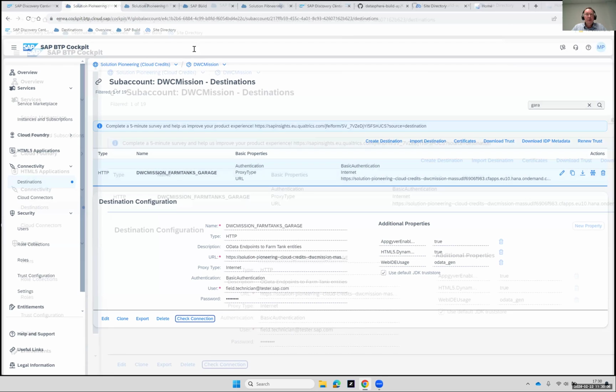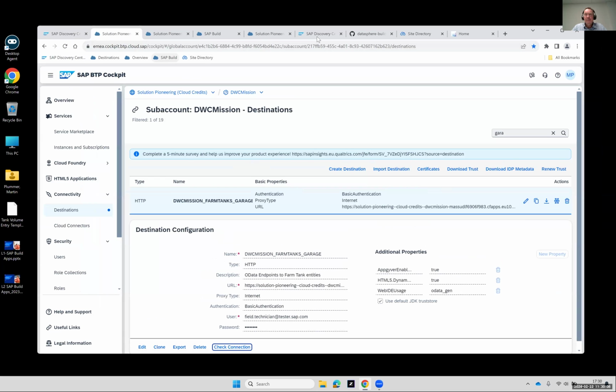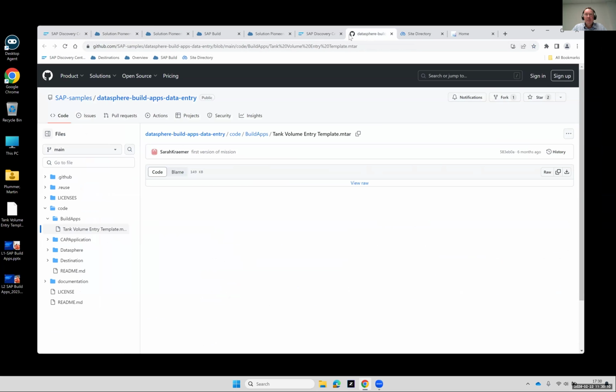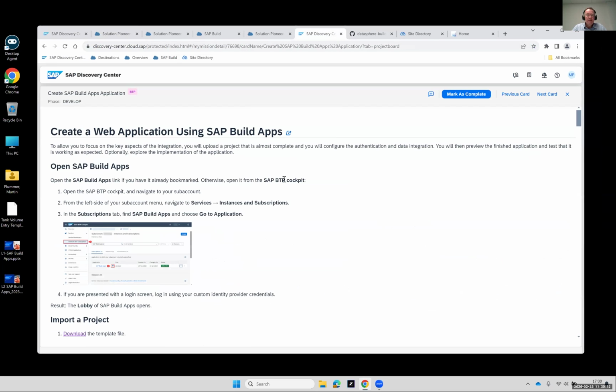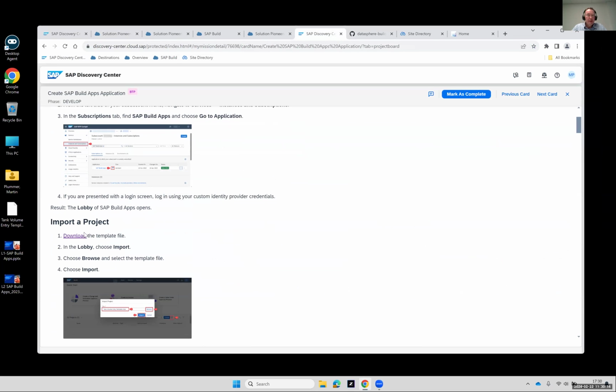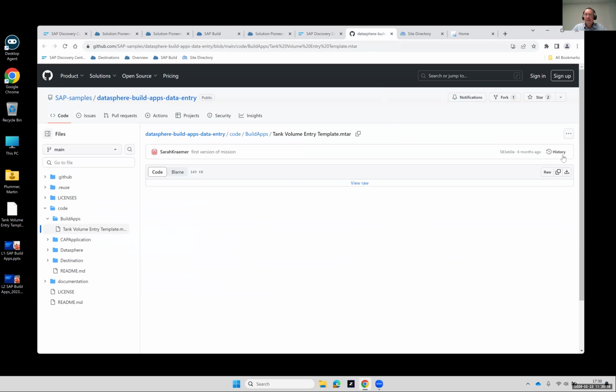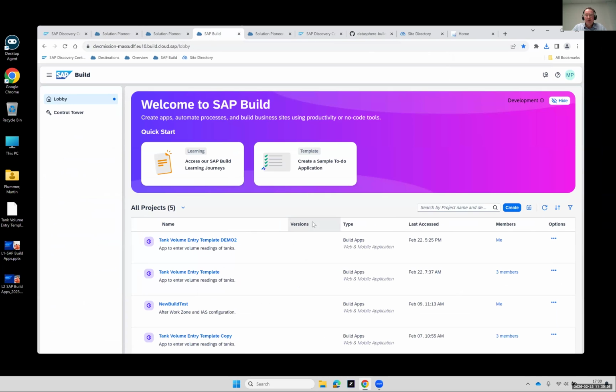Okay, now we go to the Build Apps part. And what we provide is a template, as I say. So you download the template, simply download it to your local machine. And then in the Build Apps environment, you can import that.